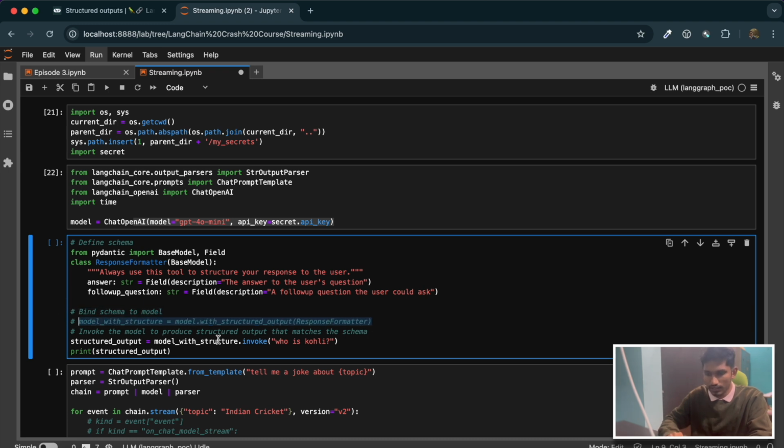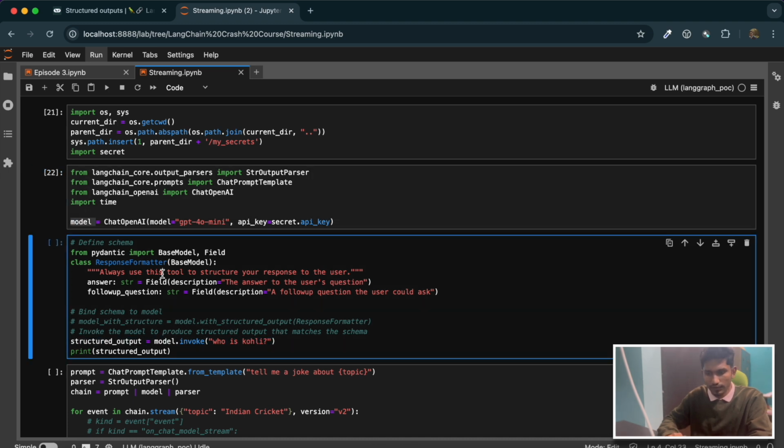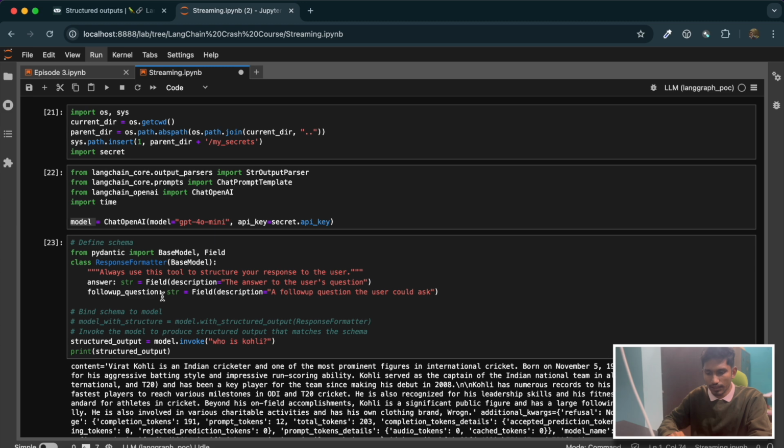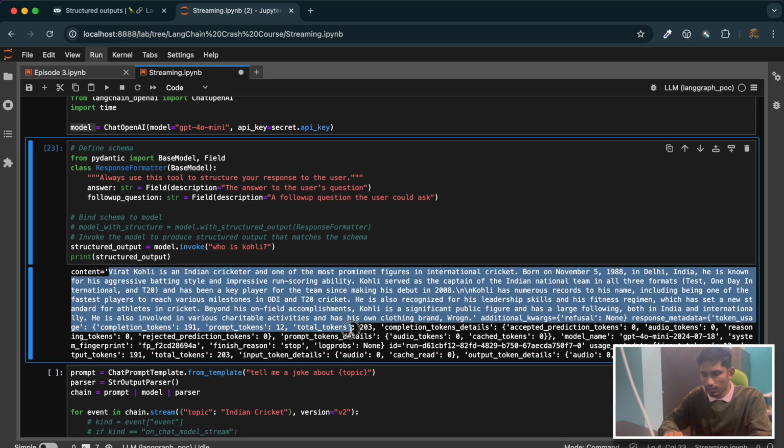For example, if I just directly invoke the model with the query, okay, this is the model and this is where I am invoking it. If I just run this, it will take some time to generate output. If you see, it has generated an entire paragraph for us, in the content section. All right.